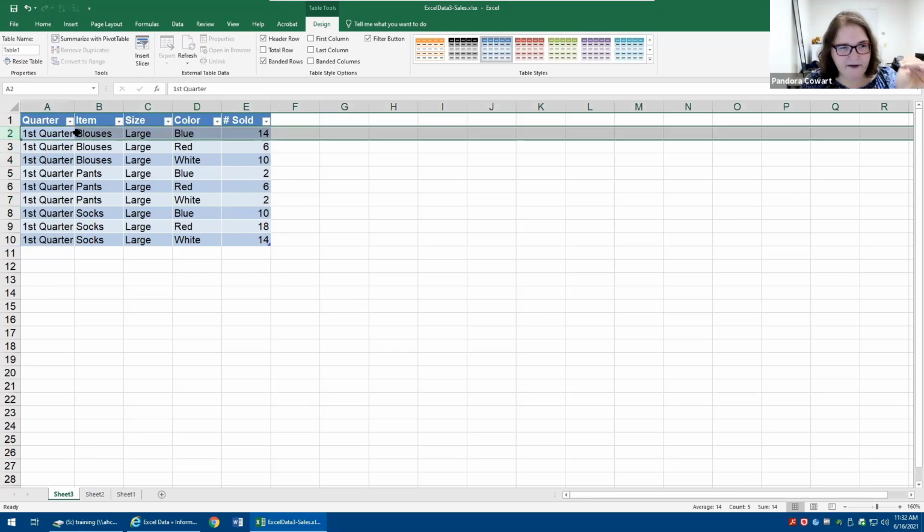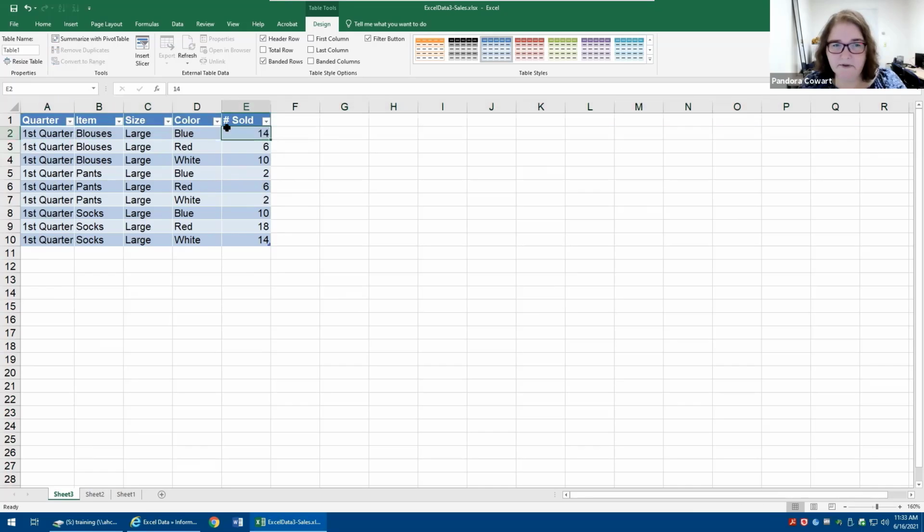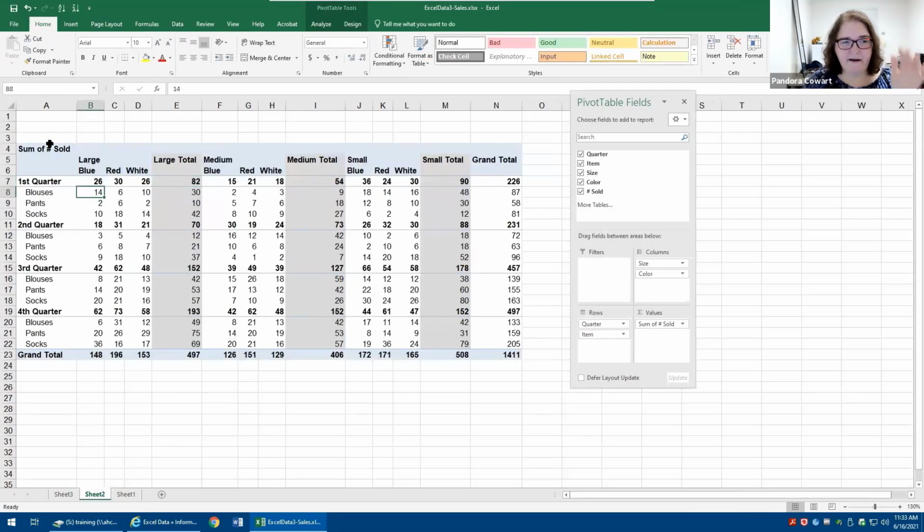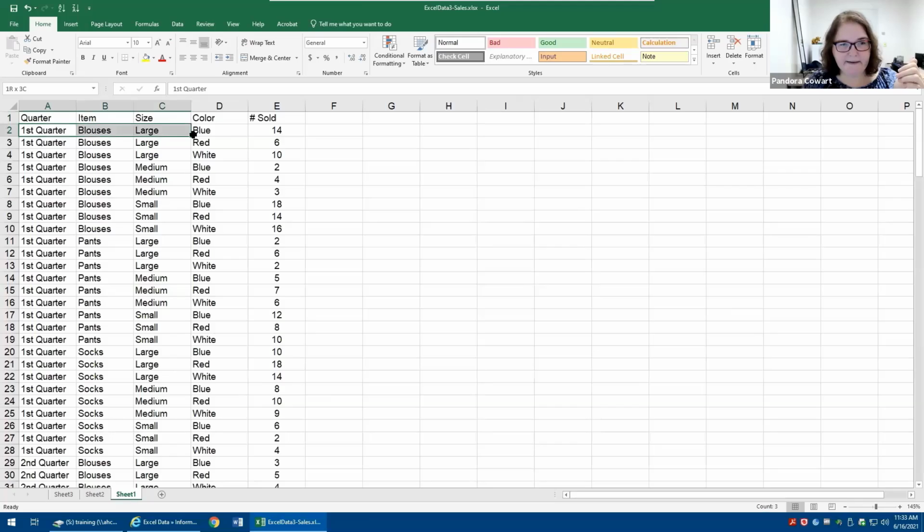I want you to see my first quarter blouses, large blue, we sold 14. Okay, so 14 large blue blouses first quarter. Here in sheet 2, I see the same thing. First quarter blouses, large blue, we sold 14. I come back to my original data. First quarter blouses, large blue, we sold 14. Good. I want to transpose that and make it 41.